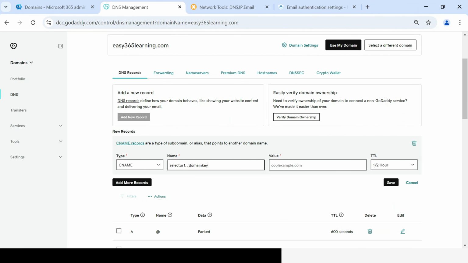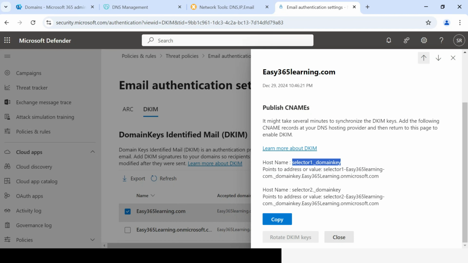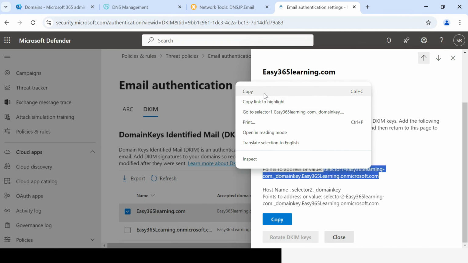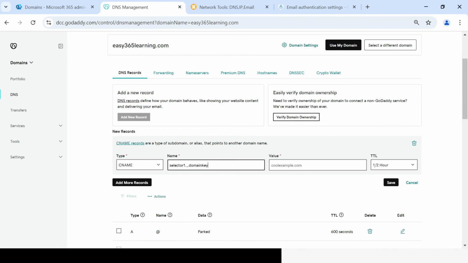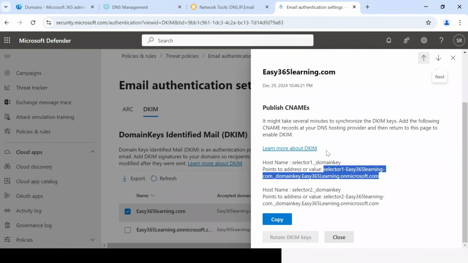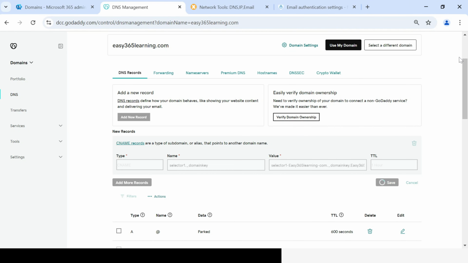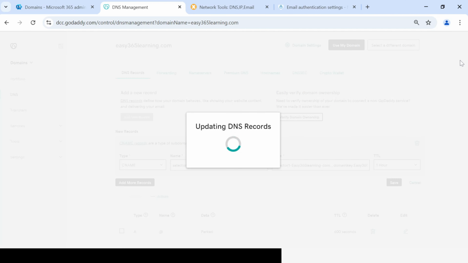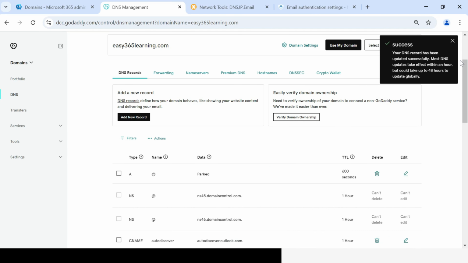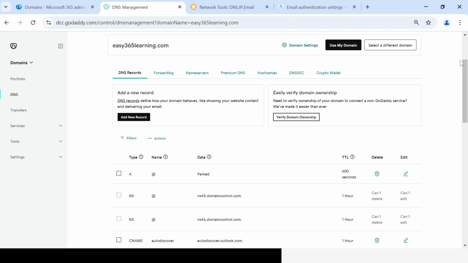and I'll paste it. Then I need to put the value for this selector, so I'll copy the value from here and I'll again paste it here. The time to live can be 1 hour, so that's fine. I'll just save this one. So it says that the DNS record has been added successfully. Similarly, I'll add the secondary selector too.